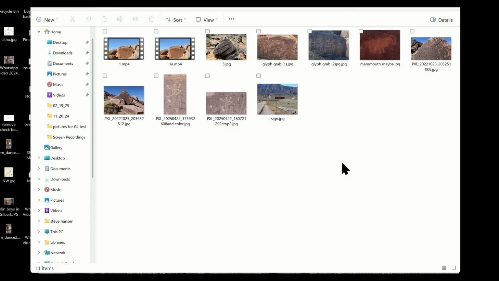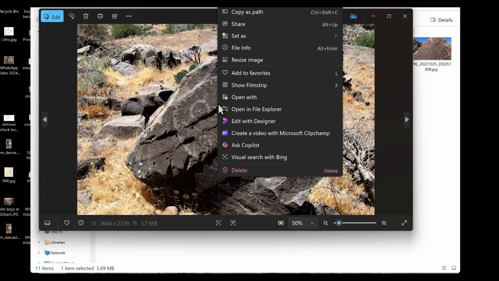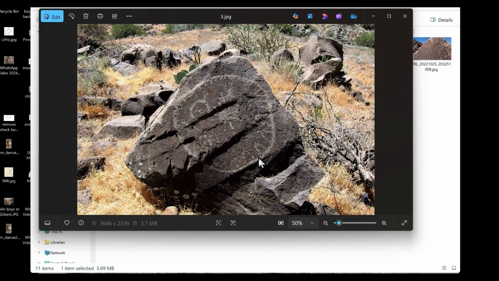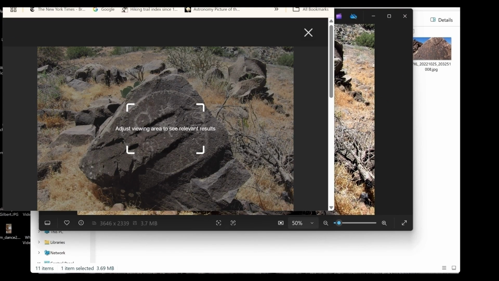Now here's how I use Bing image search. I just click open the JPEG. Since my default editor is Windows Photo Program, which is in the Microsoft ecosystem, all I have to do then is right-click the photo and select Visual Search with Bing.